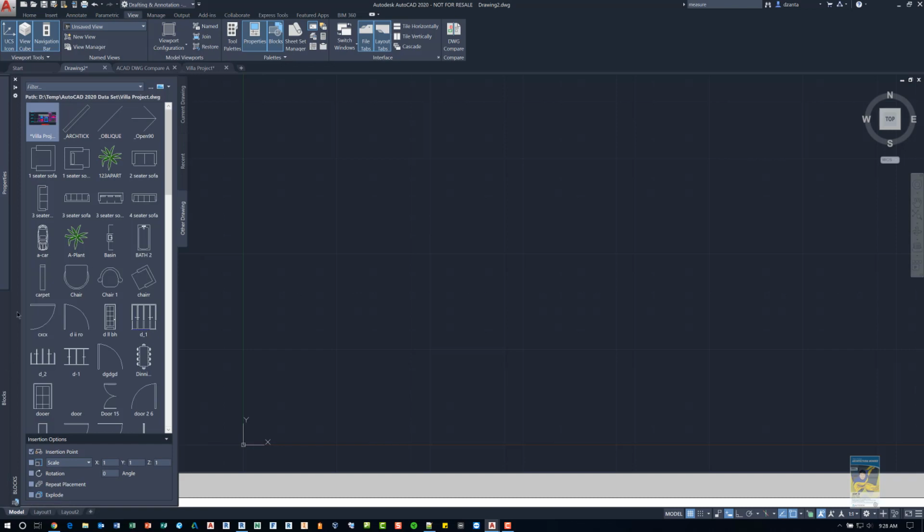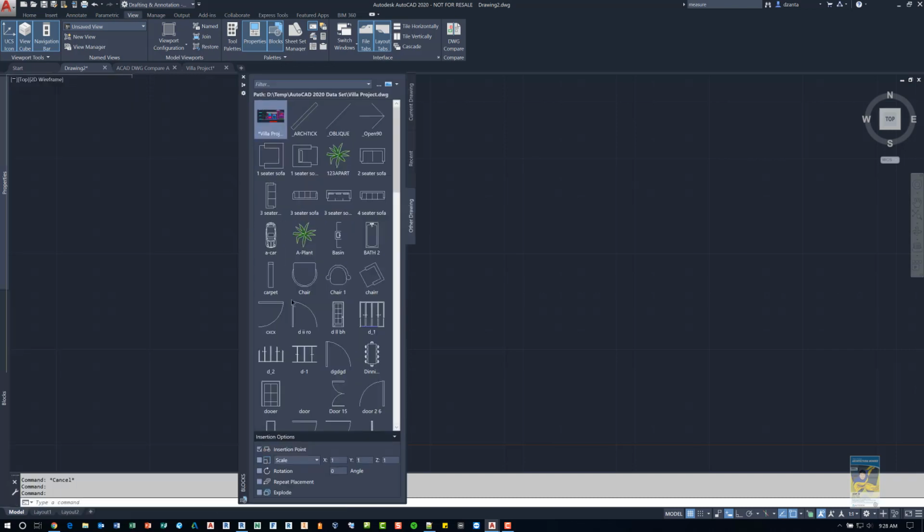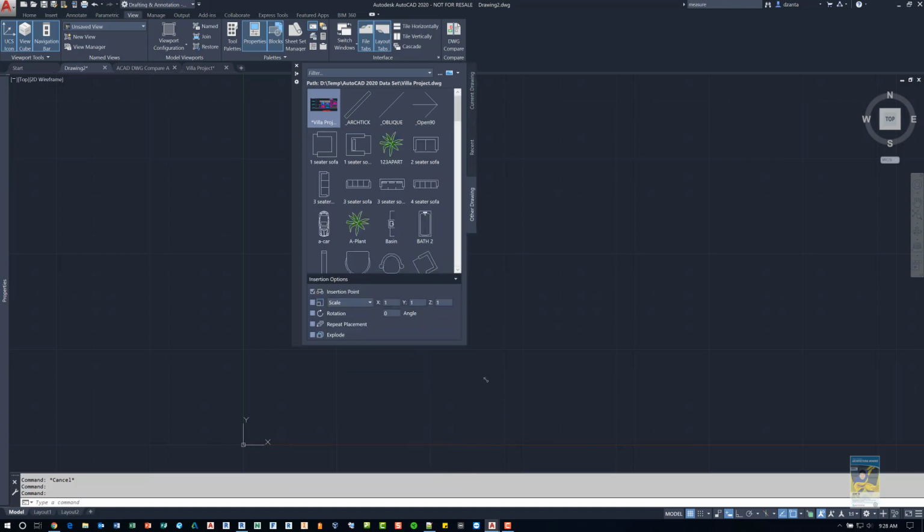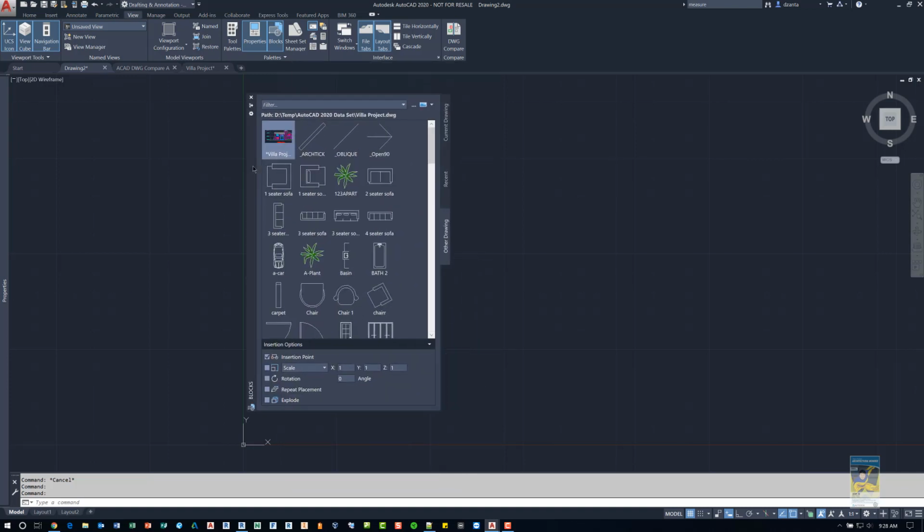I have mine docked on the left hand side. I'm going to pull it out and have it floating. It works just like any other palette. You can resize it, reposition it, dock it, and hide it if you need to as well. In here you have a filtering functionality, so you can start typing in something that you know the name of the block is.